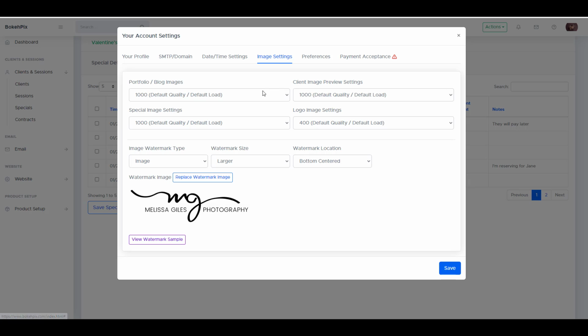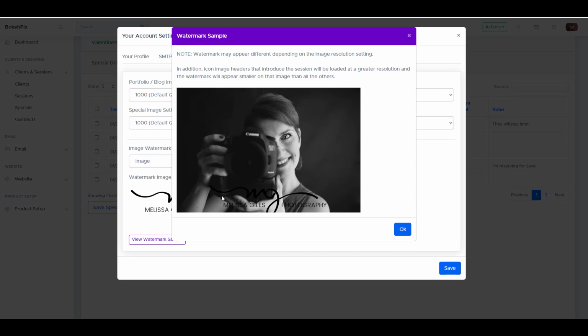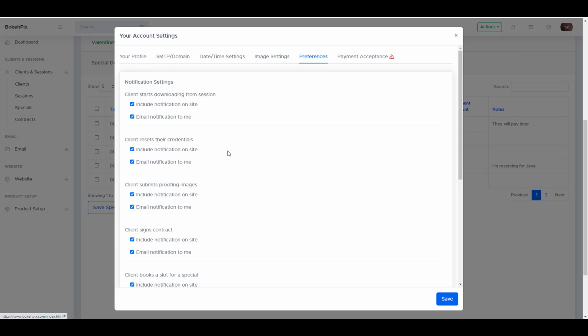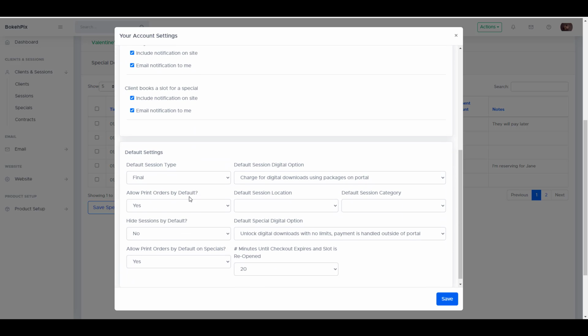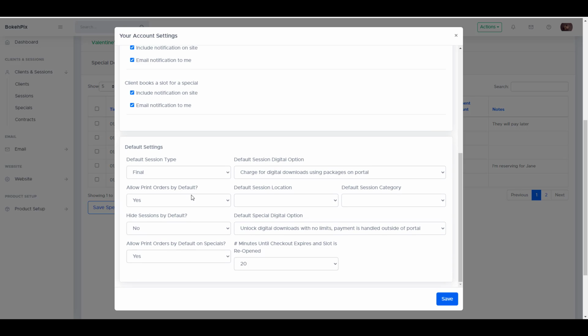The image settings allow you to set the maximum resolution your images will be loaded on the website and the portals. Keep in mind, this does not impact the original file that a client will download from the site. You can also set your watermark images here. Preferences allow you to determine what BokehPix will capture for your notifications, whether we send you an email or whether you can review it in the Notifications tab that you just saw before. There's also some default settings to assist you with setting up sessions quicker. This will reduce your time in setting up new sessions.